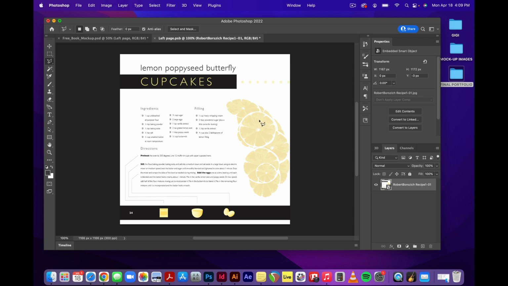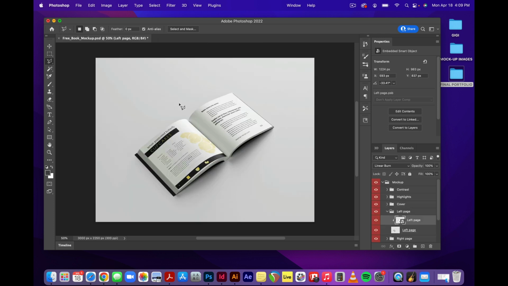And what we're going to do is save. So I'm going to hit Command S, and I'm going to X out of this. And you should see your book page laid in that spot of the attached smart object. Now I noticed that my smart object is a little off right here. Are you guys seeing that?